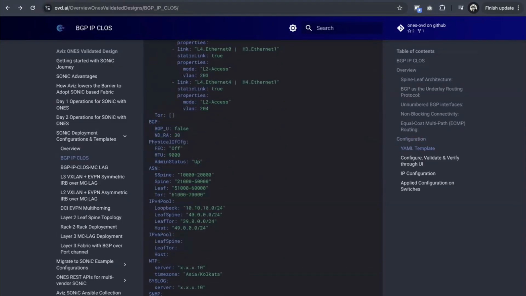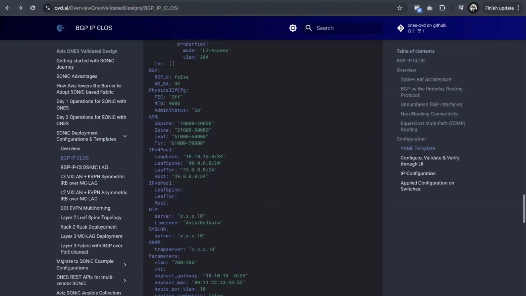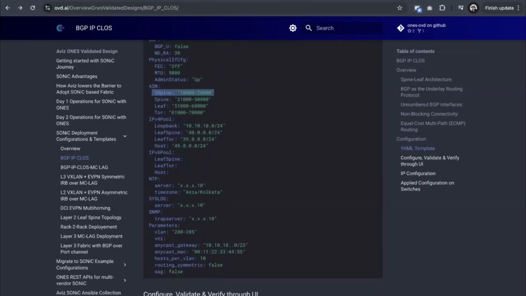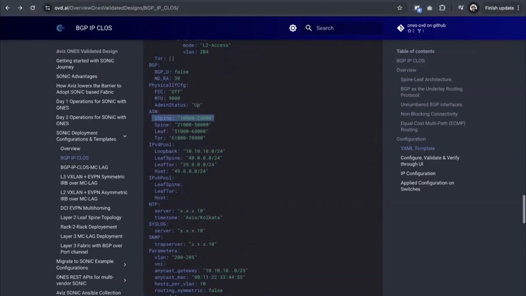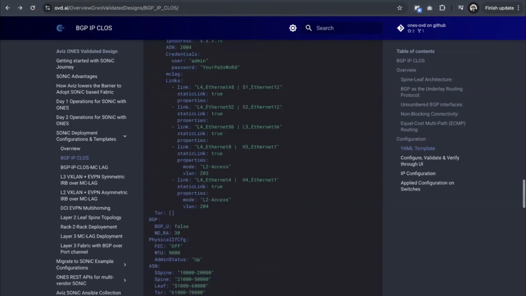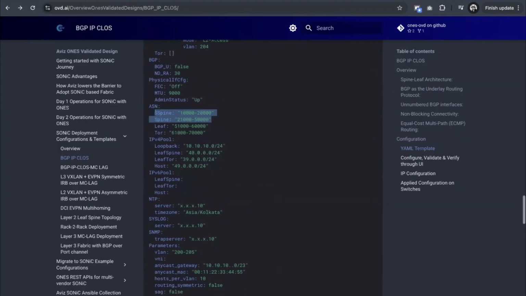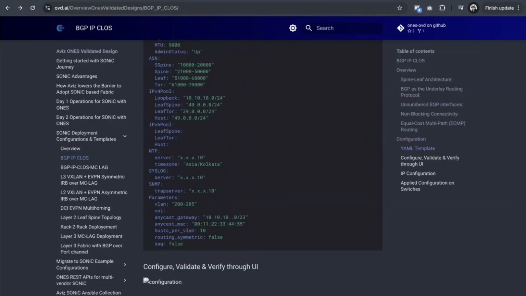Do you want to configure BGP? Do you want to configure BGP unnumbered? How do the physical interfaces look like? What AS numbers you want to use, and various other parameters. So if you look at the YAML here, we are talking about the whole fabric and not just per switch. So you define the intent for the whole fabric, whether it's a small deployment, large deployment, and you basically say what AS numbers you want to use for the super spine, for the leaves, TORs, what IP pools you want to use, and various other parameters.